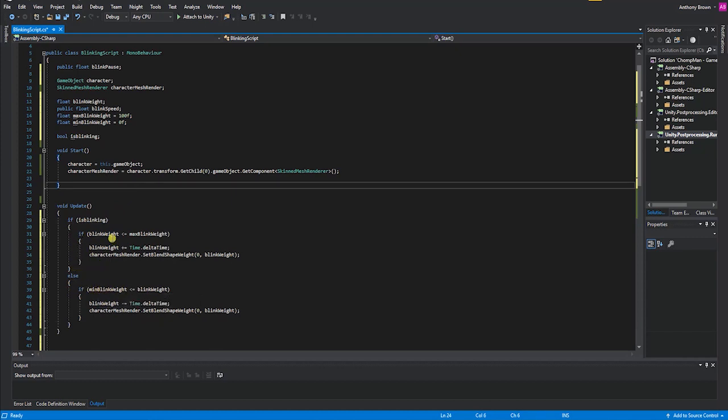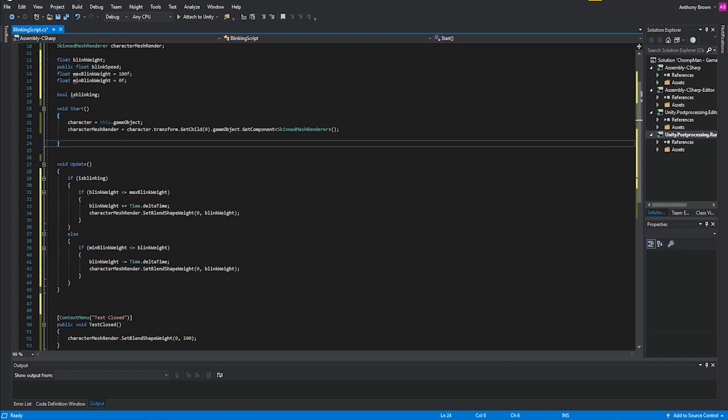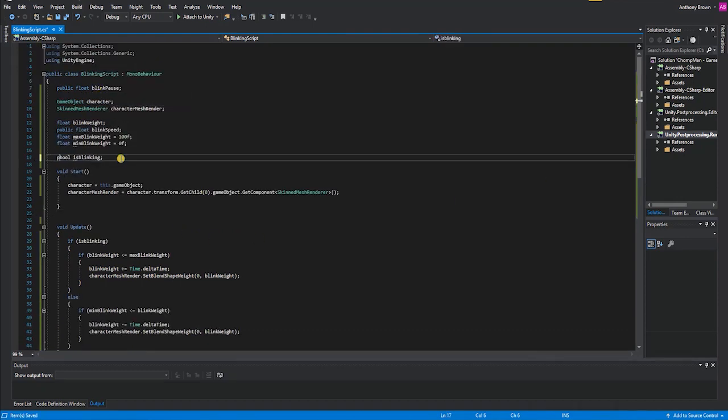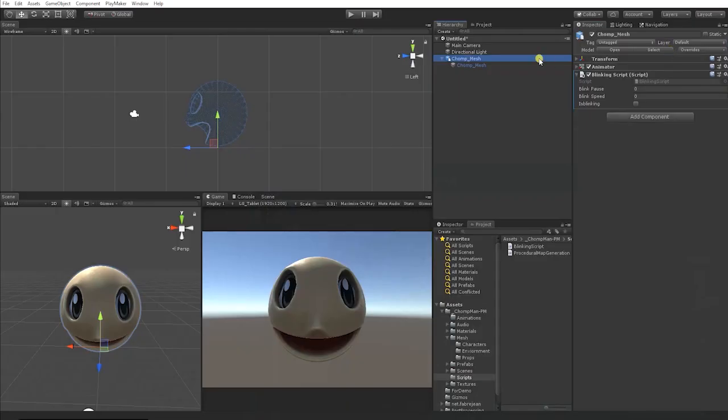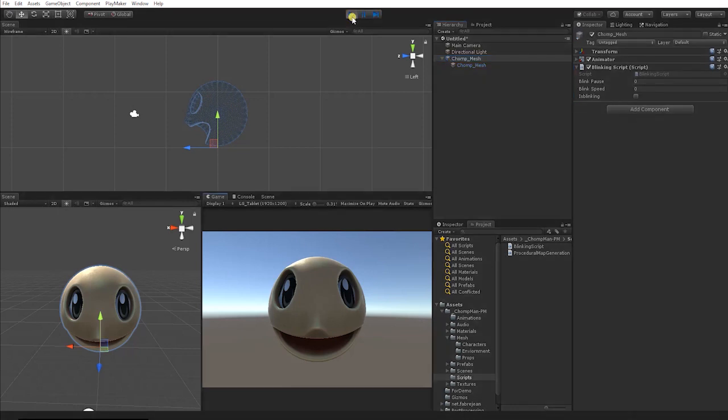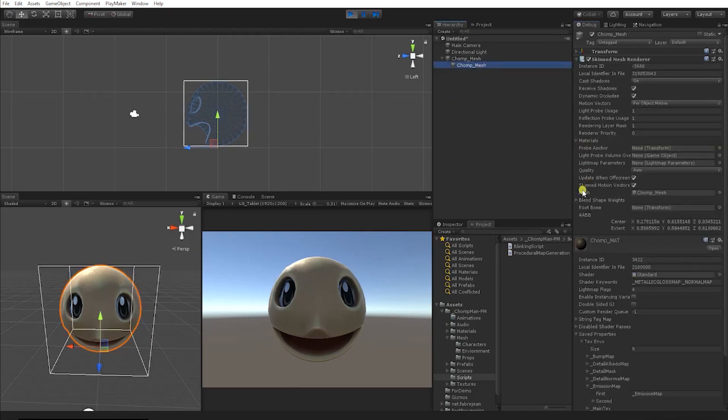Now that the first part of our code is complete, let's go into Unity to test it out. Make the isBlinking Boolean public, save your script, and return to the Unity editor. If we hit play with our debug menu enabled and click the isBlinking checkbox, we can see that our blink weight is slowly increasing. And by looking at our character's blend shape weight, we can also see it slowly increasing at the same rate.